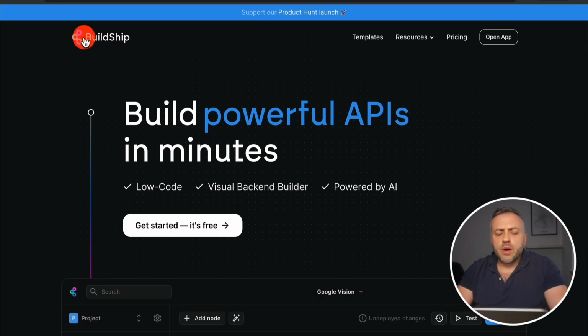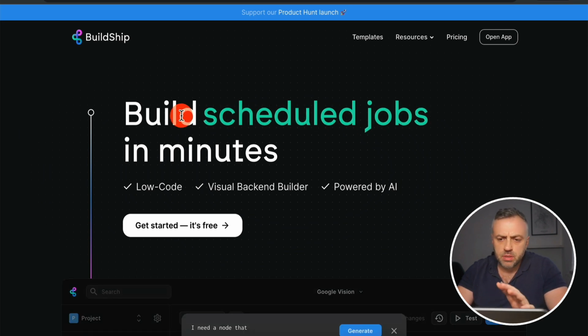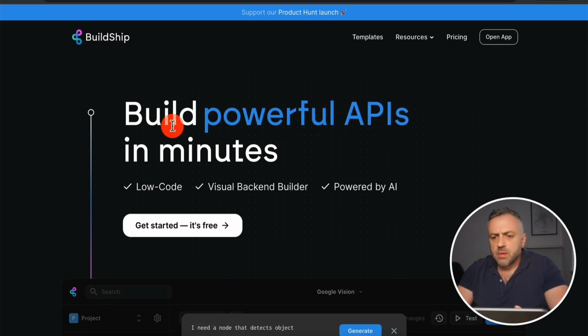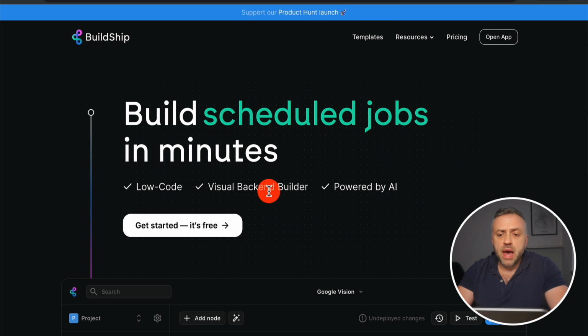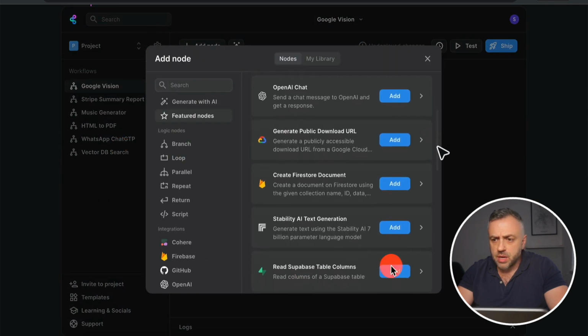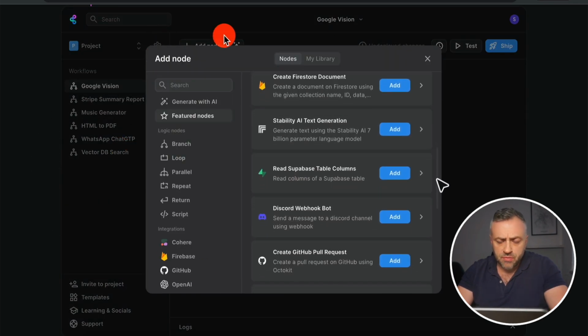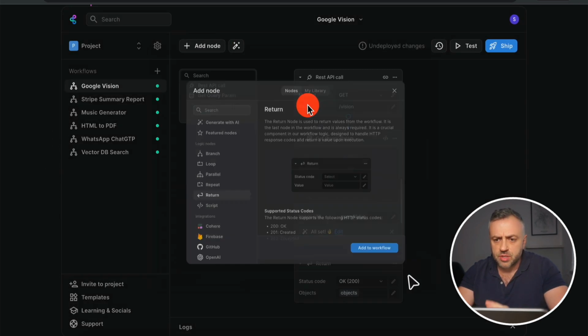And so here we are on buildship.com, and this is a tool that allows you to build backend tasks in minutes, build scheduled jobs, build powerful APIs, and build all kinds of interesting things. This is a low-code visual backend builder, and it's powered by AI. If we scroll down, you're going to see a quick user interface, and we're going to jump into my dashboard and I'm going to show you exactly how everything works.